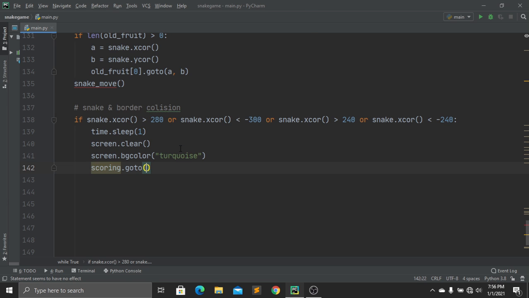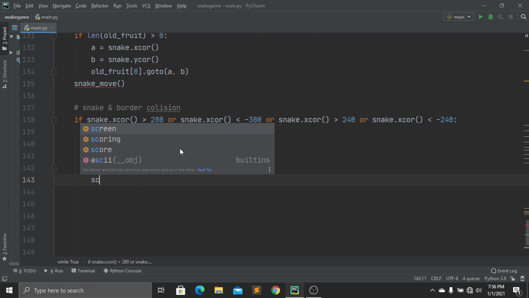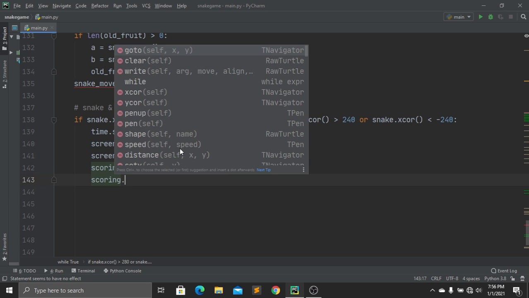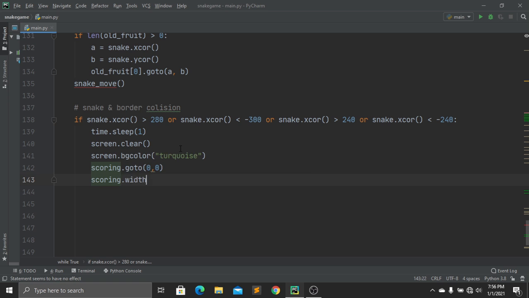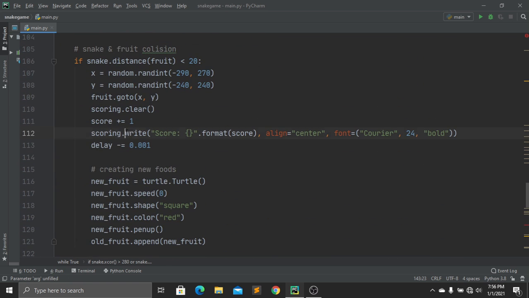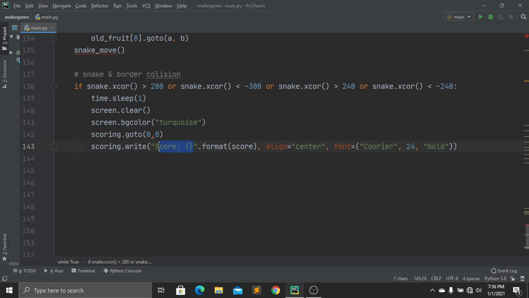So that's why in our goto value it will be 0 and 0. Then we have to call our scoring variable again. Then we have to write our new value, so that's why it will be write. So I will just copy this line from here, copy and paste it here, and here it will not be a score, it will be game over. So that's why it will be game over. Then I need a line break, so that's why it will be \n.